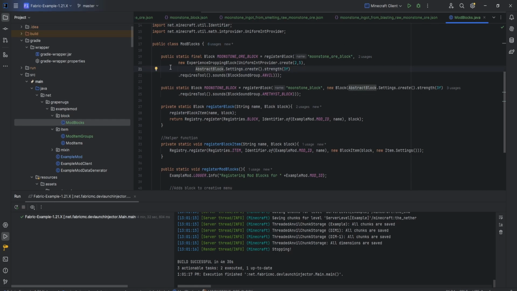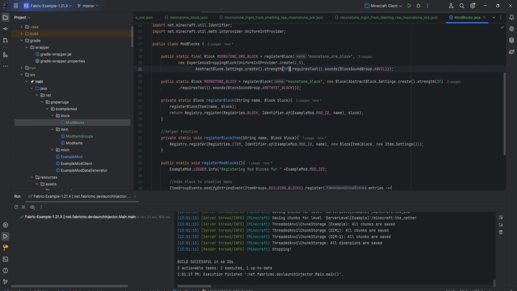So all we basically did there was make it so that this is an experience dropping block as opposed to a non-experience dropping block. And what we could do is actually just clean up this format here. We don't need a new line there.